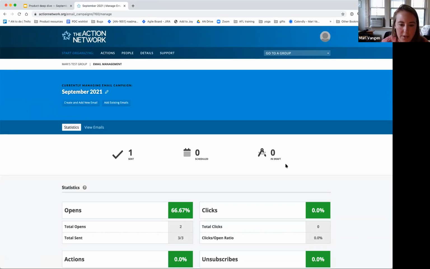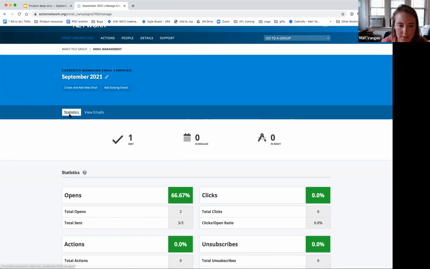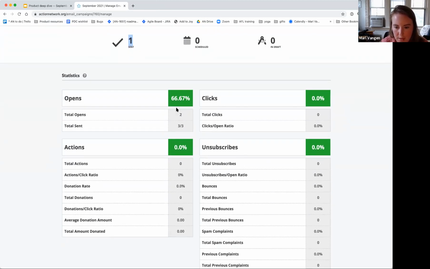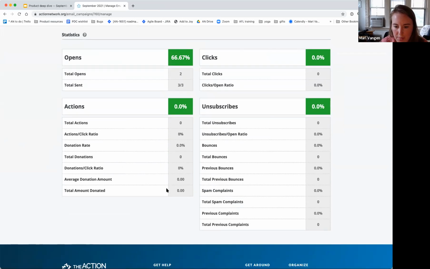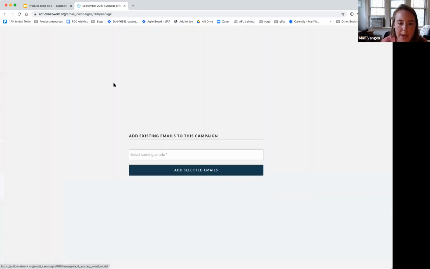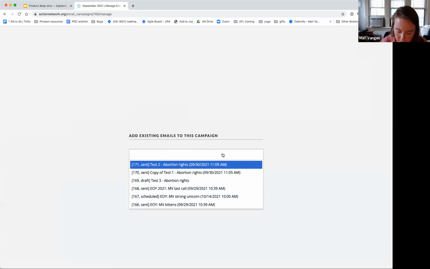So on the first statistics page, these are my rolled up stats. You can see right now I only have one email in my email campaign. It's a sent email. And then I have the stats for this specific email here. So this is just reporting on one email. And I want to add more emails. So I'm going to go to add existing emails because I'm looking back on emails that I sent in September.